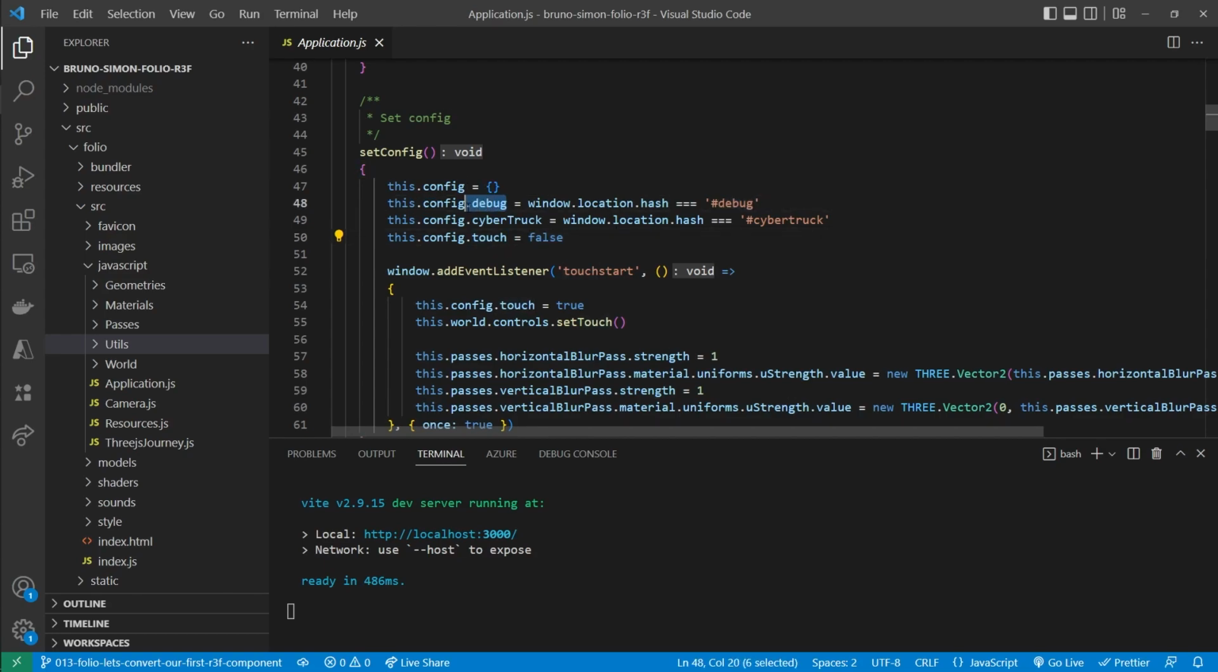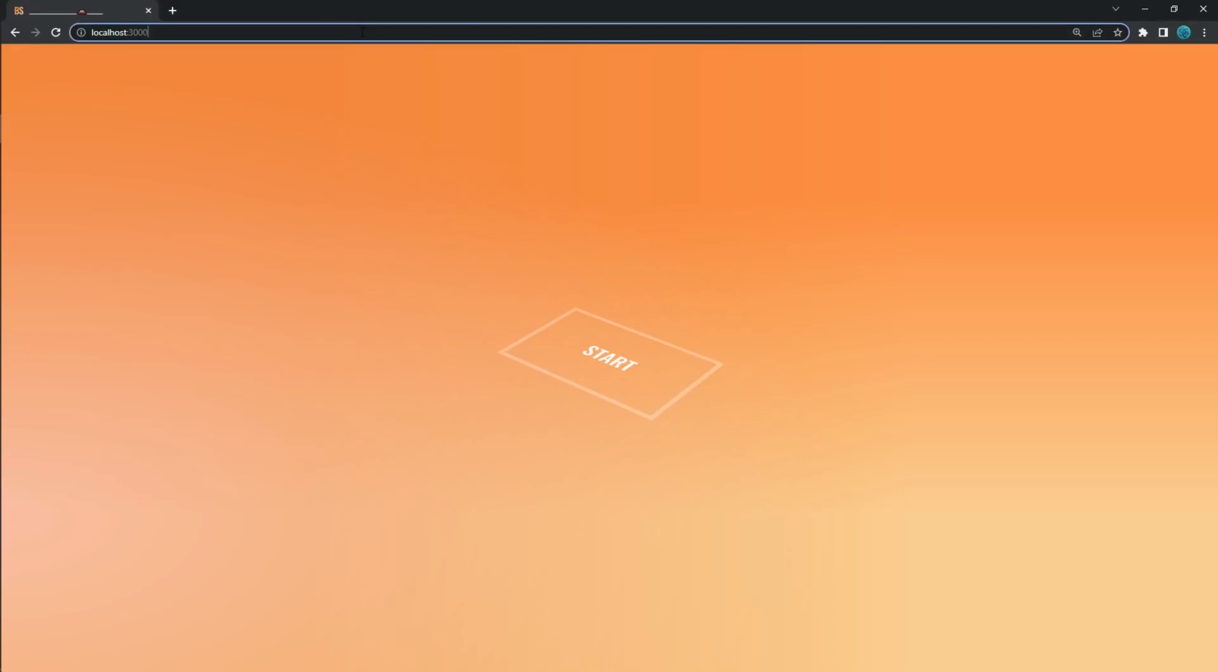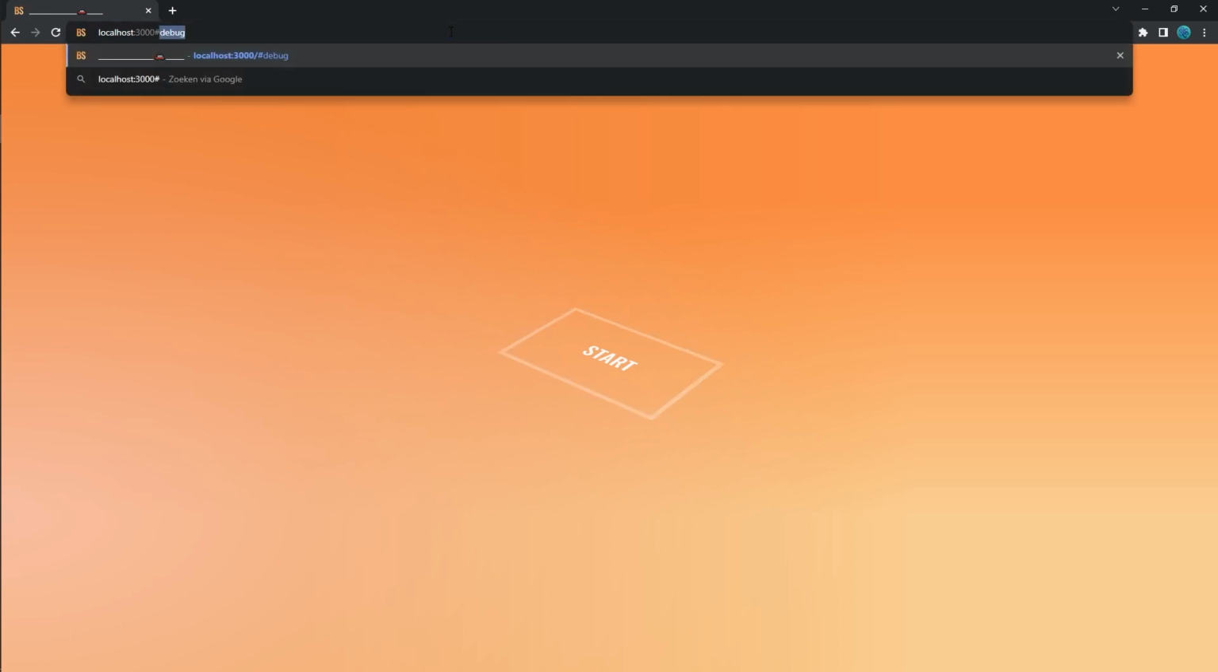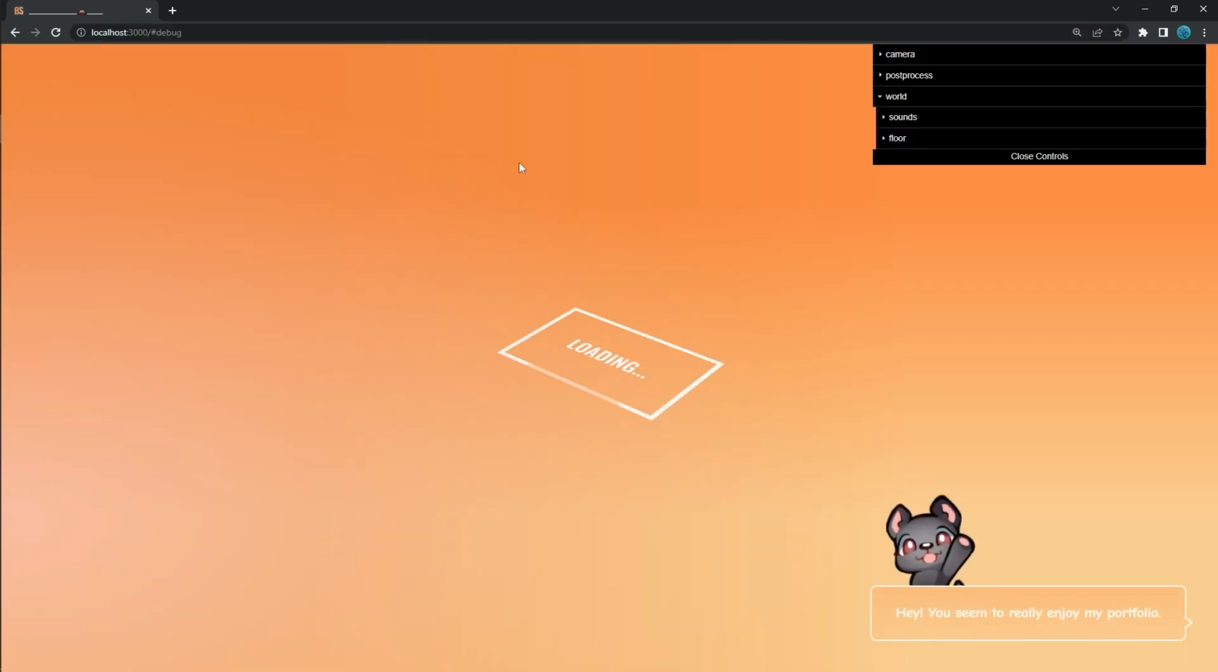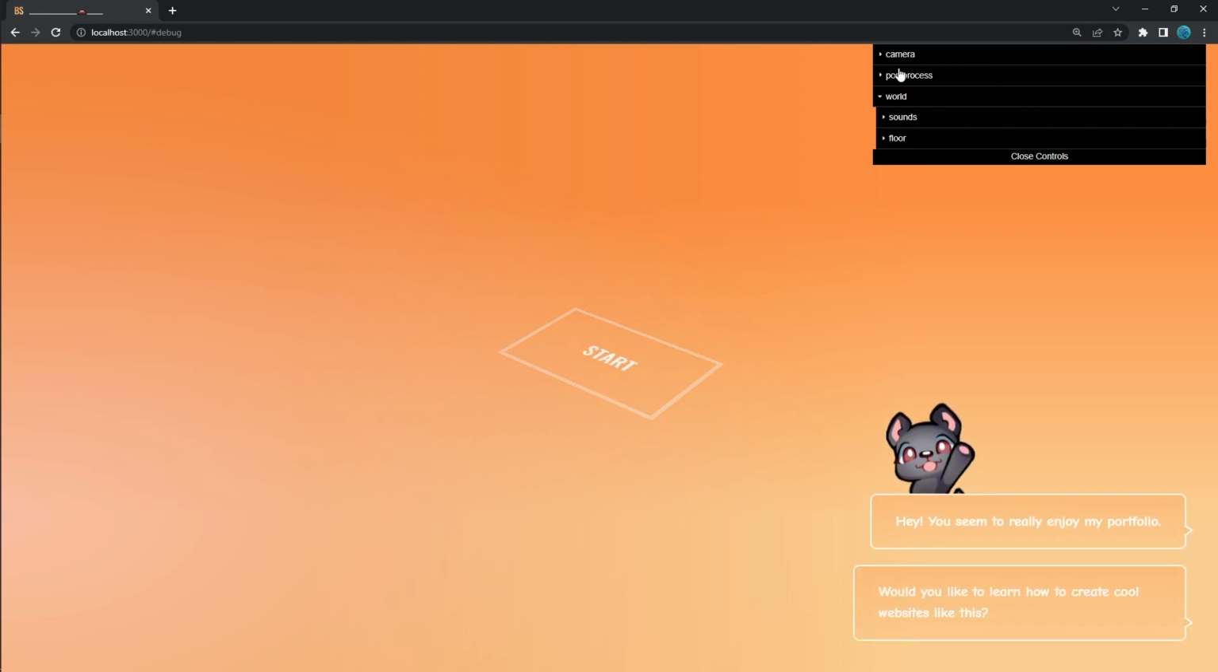And I'll actually show how that looks. So if we go to the application, normally you'll just go to the normal website. But if you would add #debug, you might need to run this twice. Then you'll actually get to see a debug panel here provided by .gui.